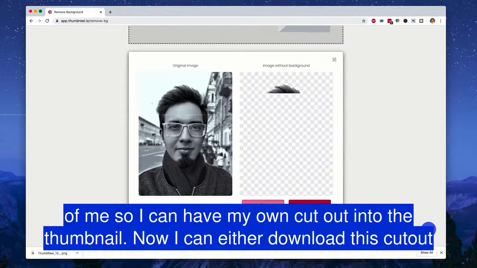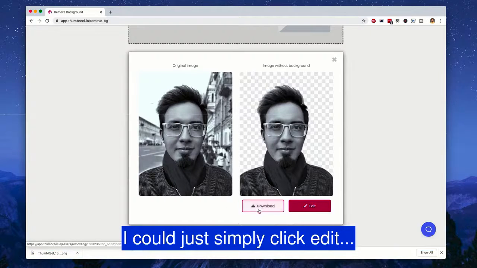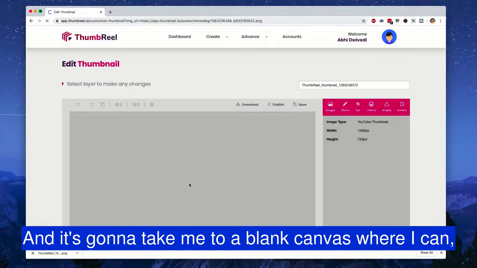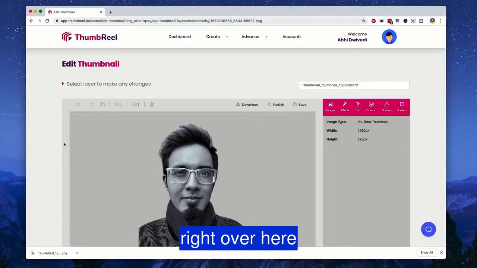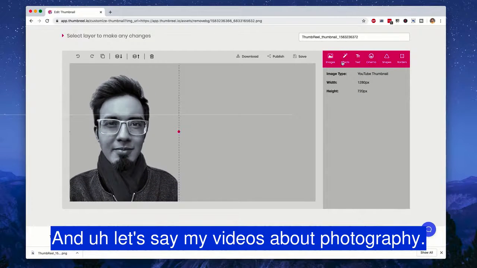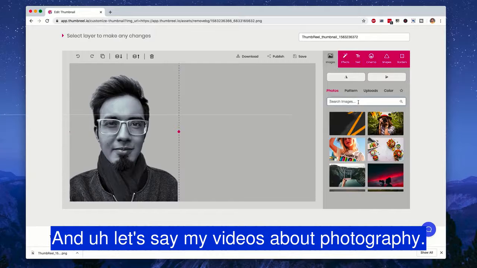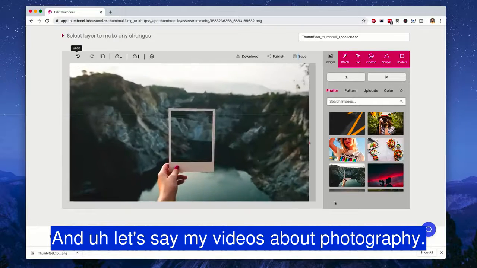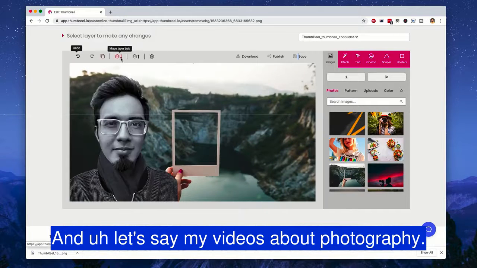Now I can download this cutout, or I can simply click on edit, and it's going to take me to a blank canvas where I can right over here go and select this, and let's say my video is about photography. So I'm going to do this, move it back, and there we are.